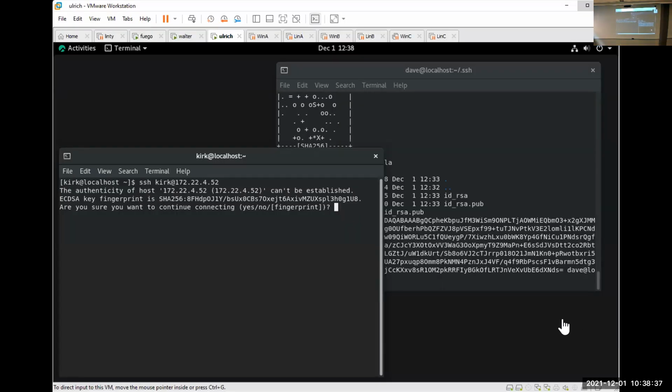No, we haven't copy and pasted the public key. We're still trying to log into the server. So I'm going to say yes at this point, so that that public key gets added to my known hosts file. And now I need to log in.